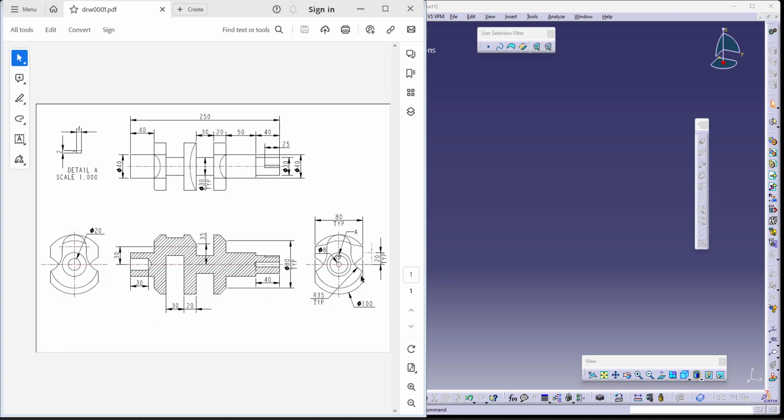This is the right view for better understanding of the shape of the crankshaft, as well as the left view for the internal features like holes, etc. Now, there is a small groove which is given as a detail A, which is a 4 by 2.